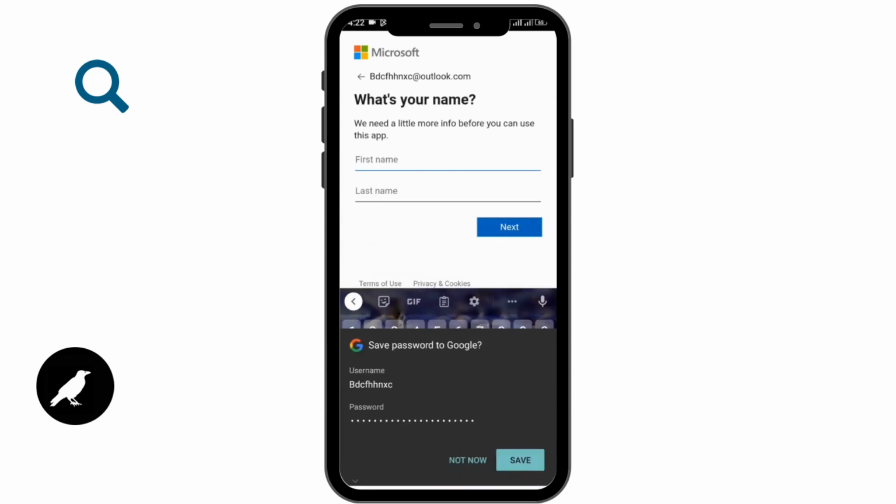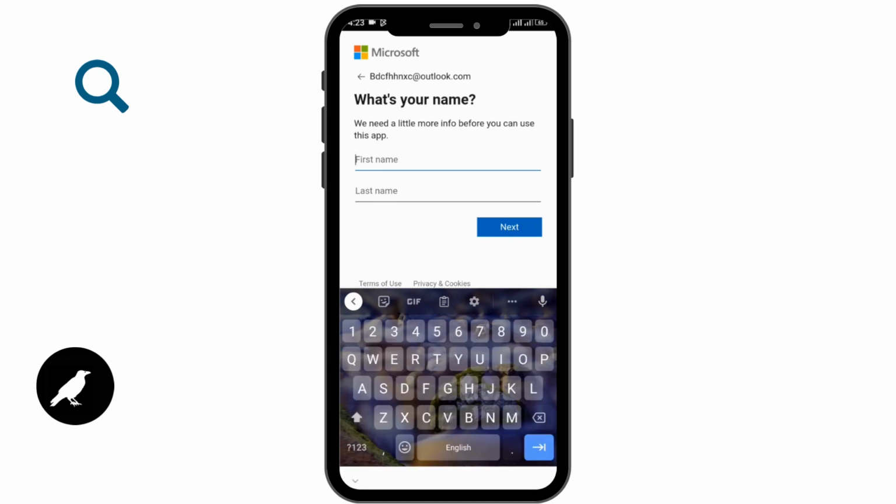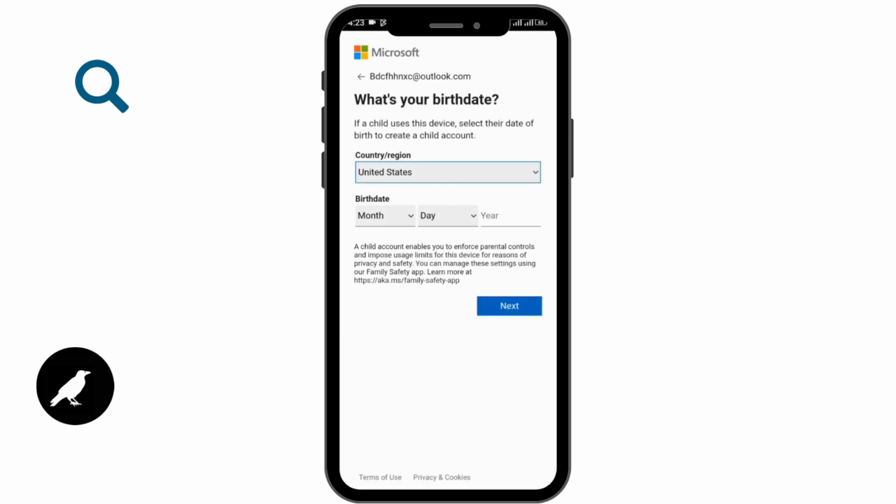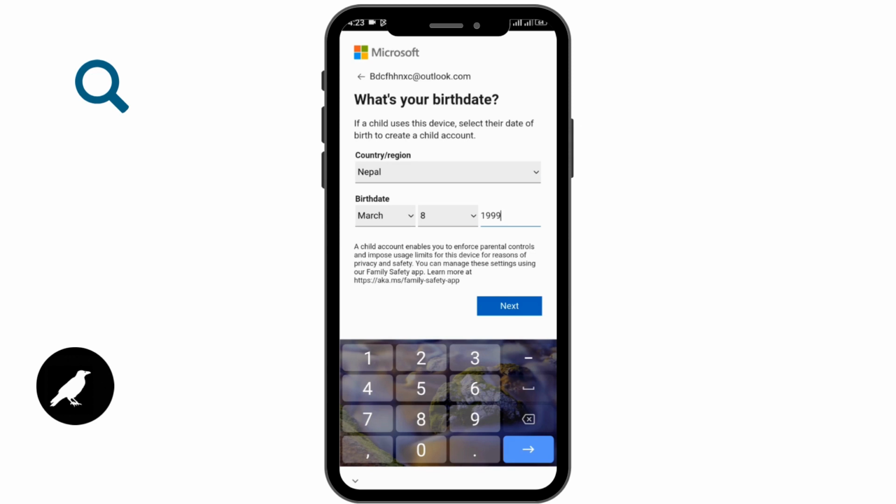If you want to save your password to Google, then you can go for save. This will make it easy for you to log in from the next time. After that, in these two text boxes, you need to enter your first name and last name, and you can go for next. And in this section, you need to select your country or region and enter your birth date. And after that, you have to go for next.